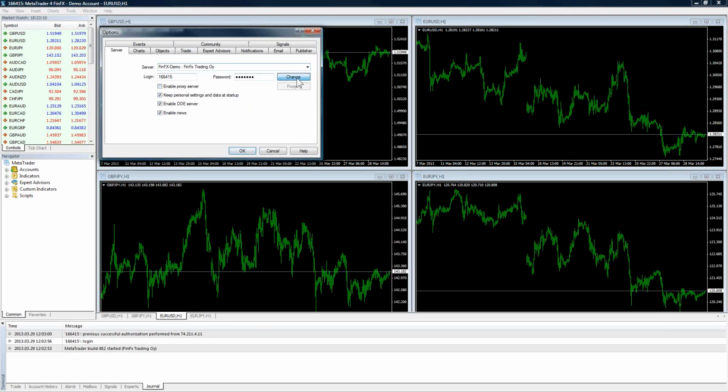Now, whatever that password was that you opened up that demo with, and they gave you that password, you can go in and hit Change, of course. Now, if you hit Change and you go in and try to make that change, make sure that you're putting it into something that you want it to be. It's going to ask you for your old password, and then it's going to give you an opportunity to put in a new password.